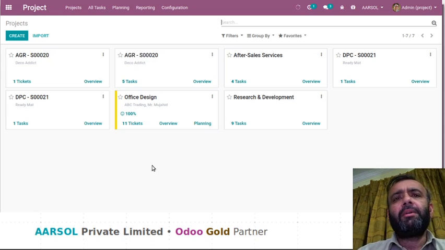And at the bottom you can see that we have 11 tickets for this project, and we have an overview button and a planned button. Now what are the tickets or tasks? Actually in this project I have renamed it to tickets, but in other projects you can see that we have 9 tasks, 1 task, 4 tasks, and so on.